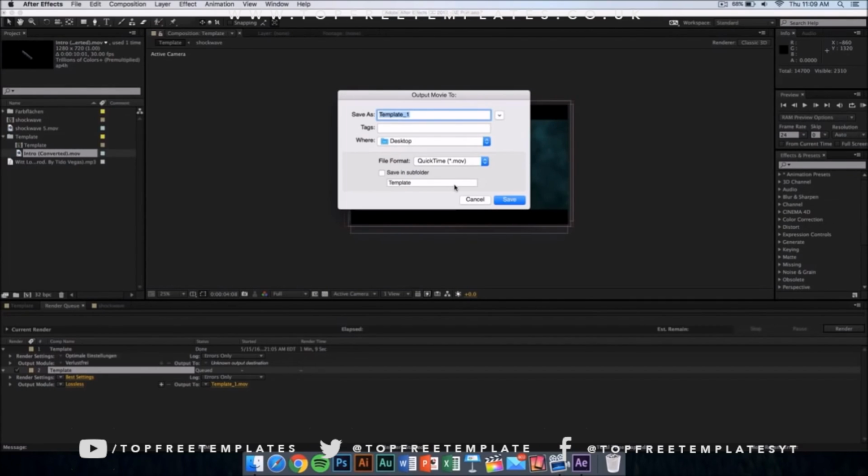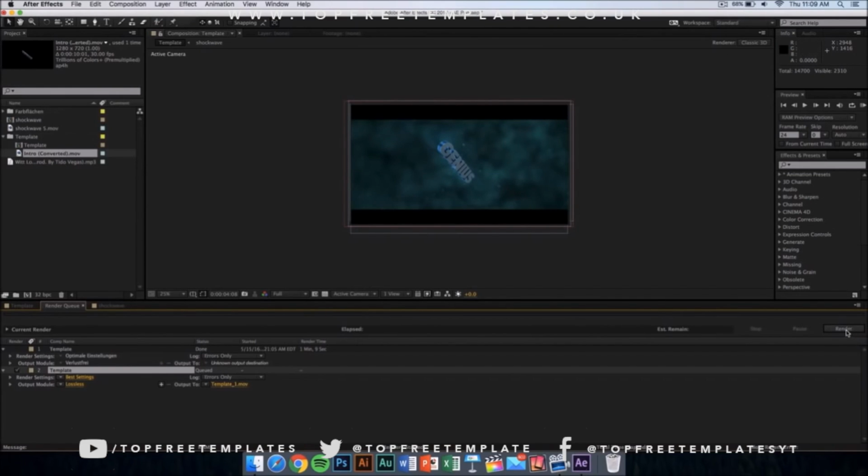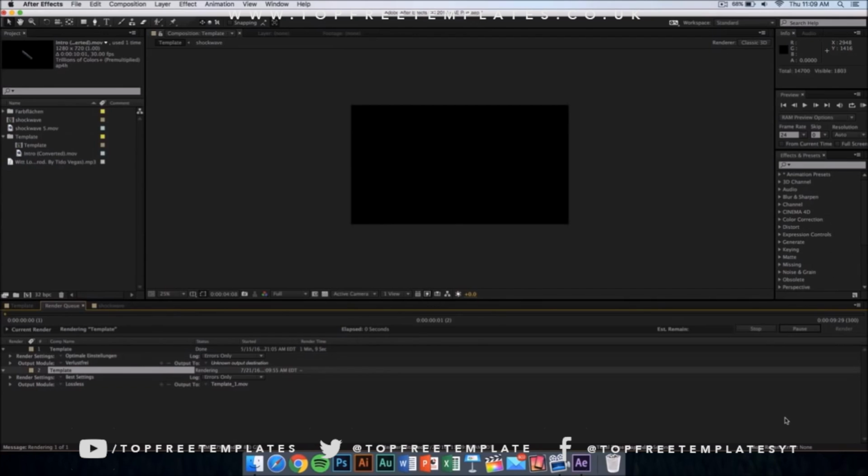Don't worry, you can upload it to YouTube or edit it in other editing software. Now name it whatever you want and just click on save, and then from here click on render, and it should start rendering. It's going to take like 10 minutes or something depending on the speed of your computer.